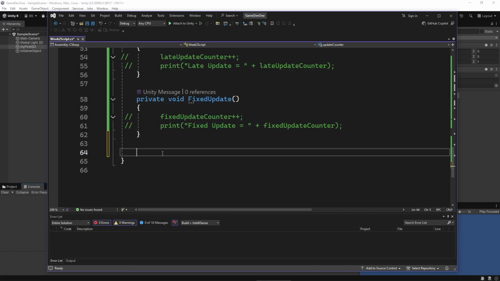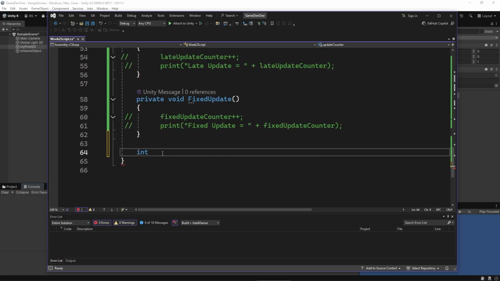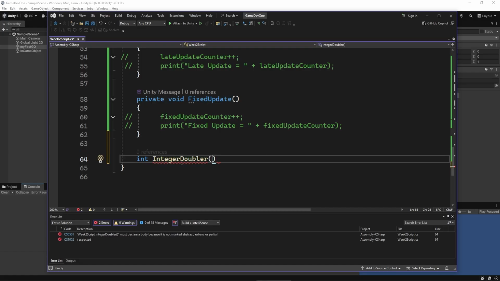Let's say I wanted to create a function that returned an integer. It took a value and then doubled that value. Let me start off by writing out that it's private. I'm not going to worry about that. This is returning an int, so I'm going to type int here. I am then going to give it the name of the function. Let's call this our integer doubler. We'll call it that.